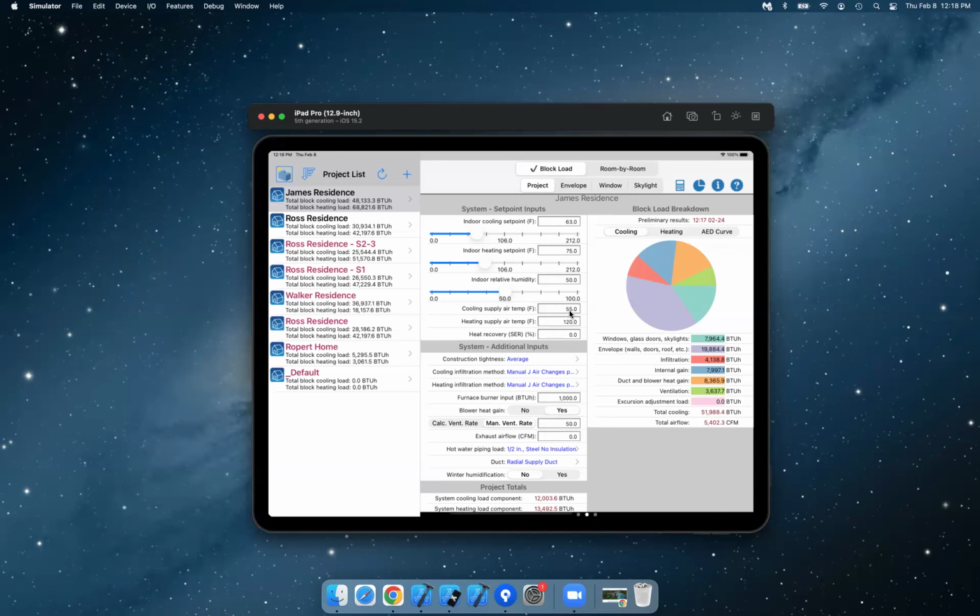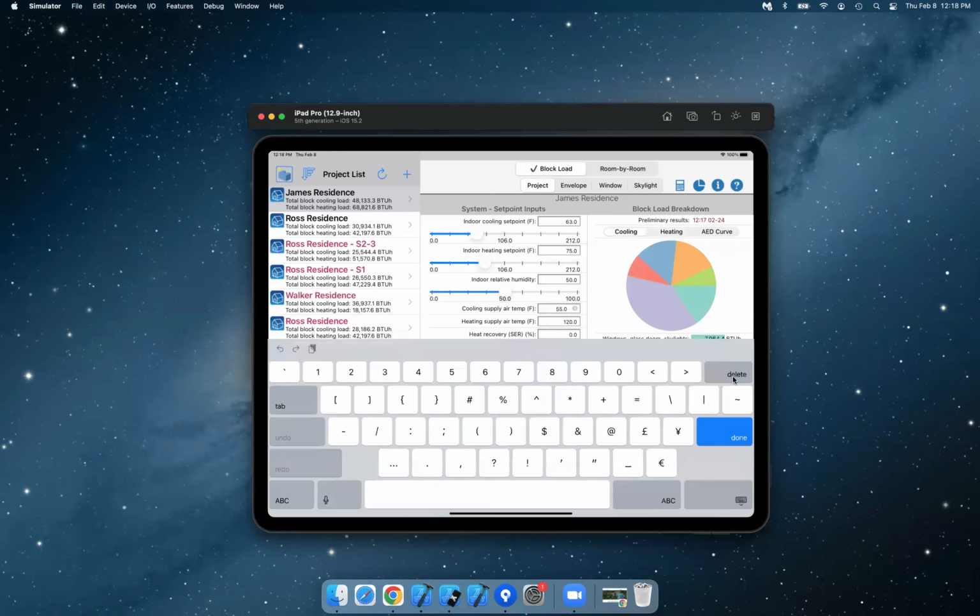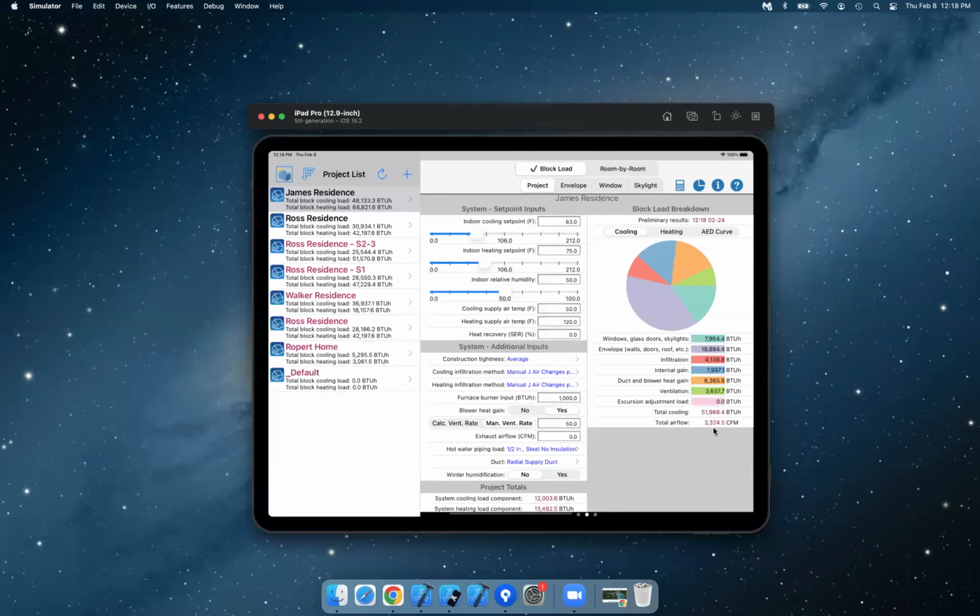So let me show you. So here it's 55. I'm going to change it to 50. And you can see now that my airflow went from about 5,000, 5,500 to 3,300. So this is a great way if you need to submit this report to your municipality and you're not comfortable with that airflow, you can change the supply air temp and it will change your airflow. And it's just the physics of it.